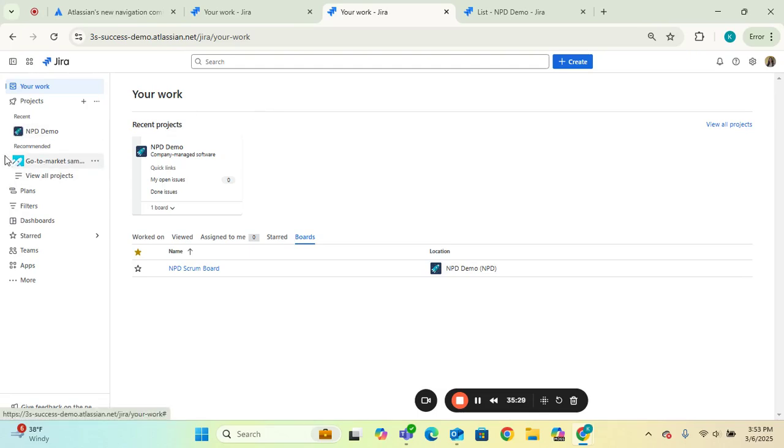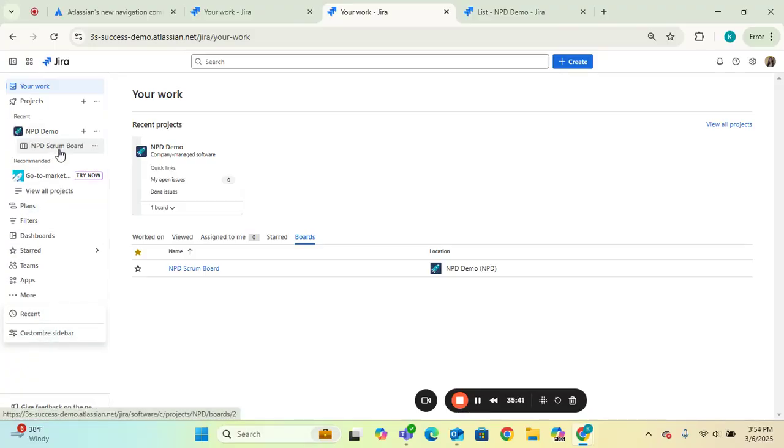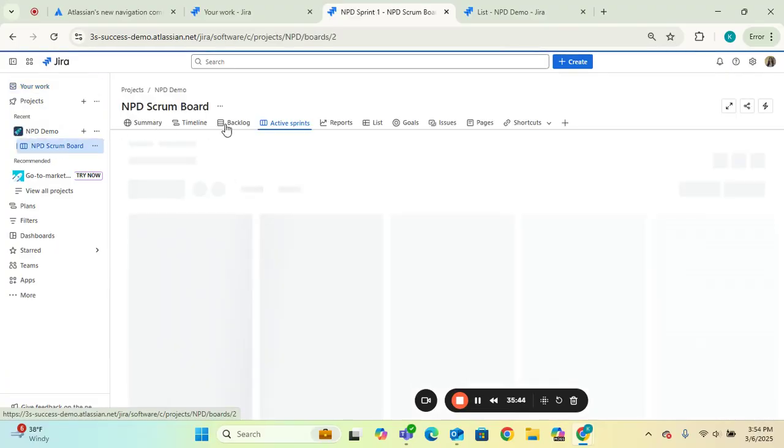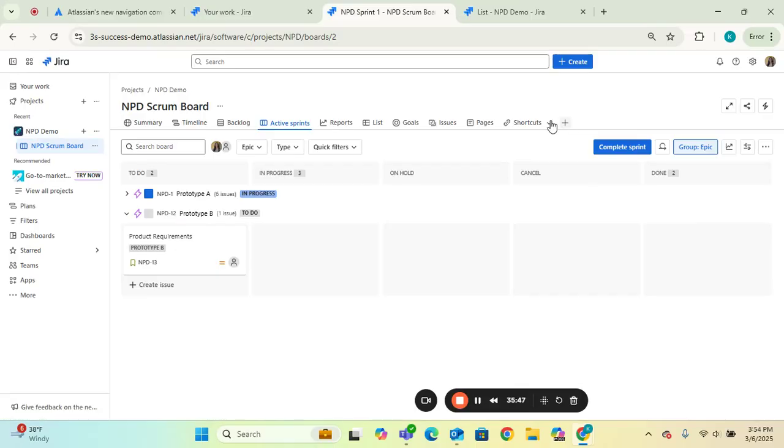All right. This is the new navigation for Jira. Like I said, it is highly customizable, not only here, where you can customize your sidebar, but also if you hit that projects dropdown and you go to whatever board it is you're trying to work on, this is also customizable to suit exactly what it is your team needs to focus on.